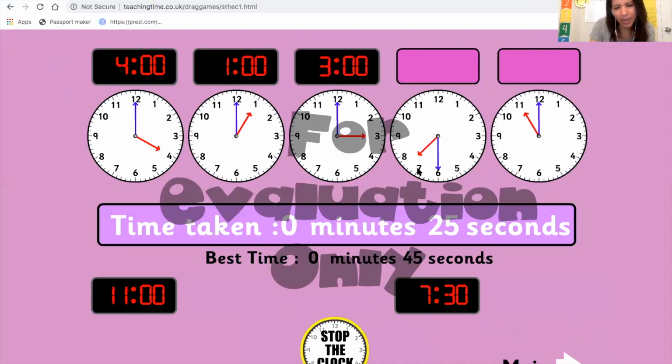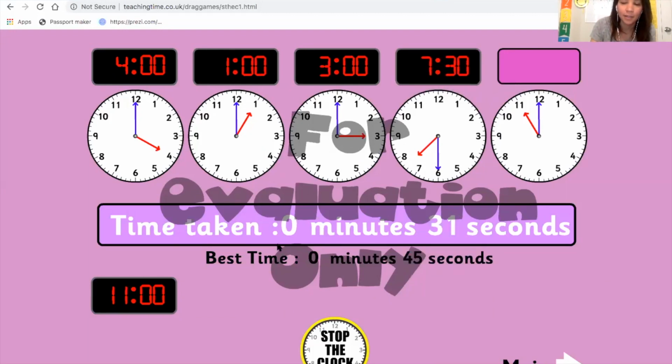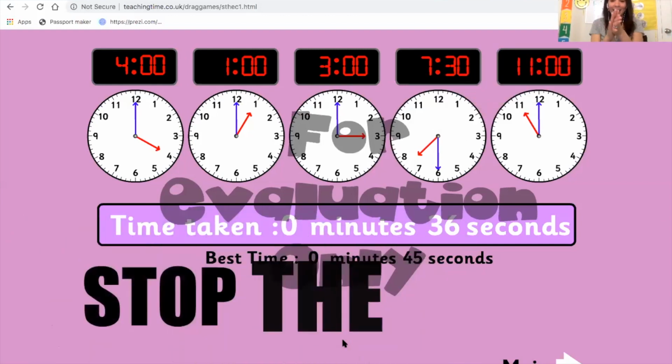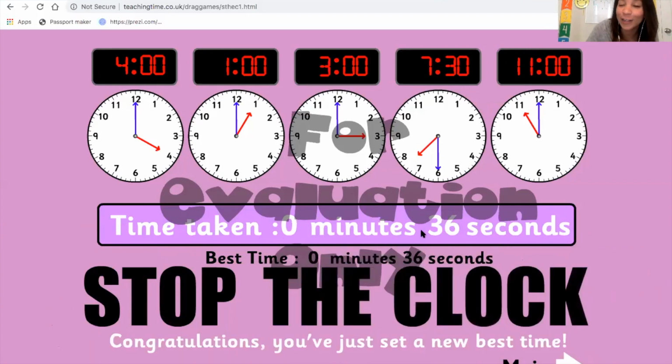This one is in between the 7 and 8, so I know I have to go to the number before 7, and then the 6 is 30, so 7:30. And then this one is 11 o'clock. And then I hit stop the clock. It took me 36 seconds. Let's see if I can go faster.